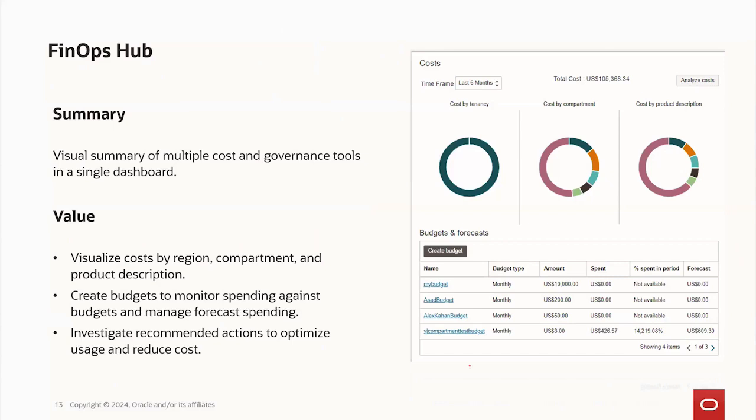But a lot of the costing information within OCI is going to be brought into this new FinOps hub. Now, this is a new service that came out this summer. It's still pretty new, right? I wouldn't say you're going to get a lot of information there yet, but as we add additional enhancements and features to all of our cost and governance services, they're going to start being pulled all into this as your one-stop shop.